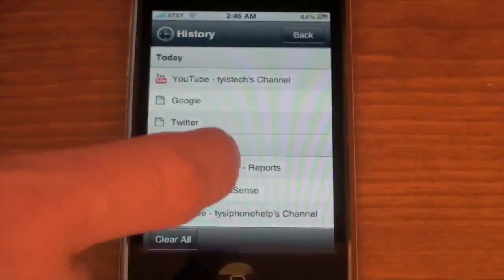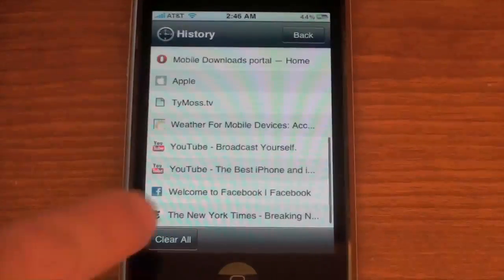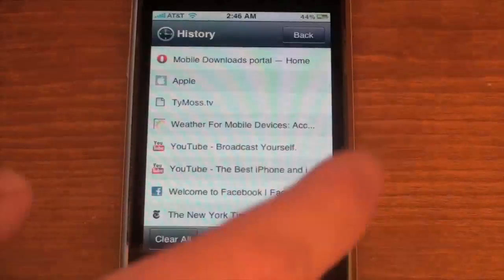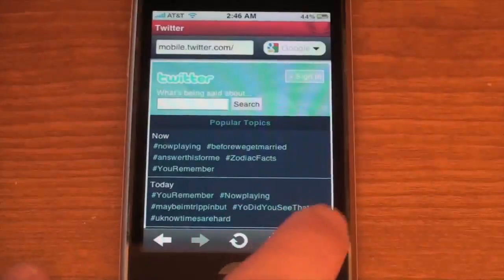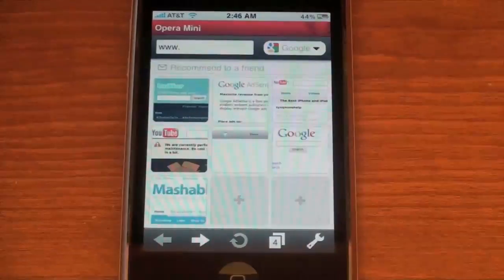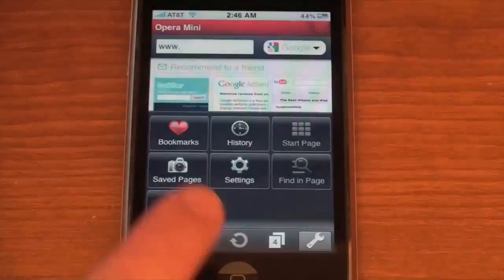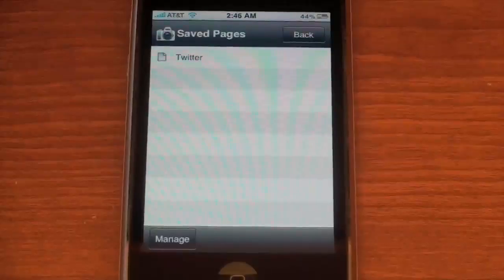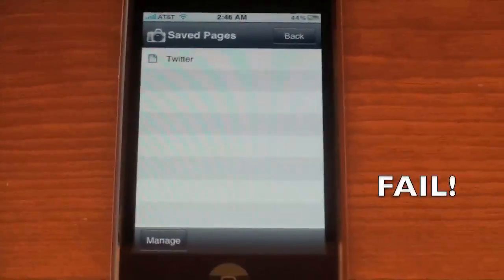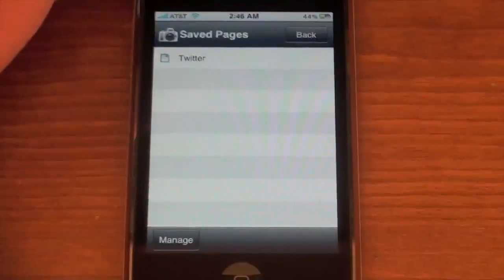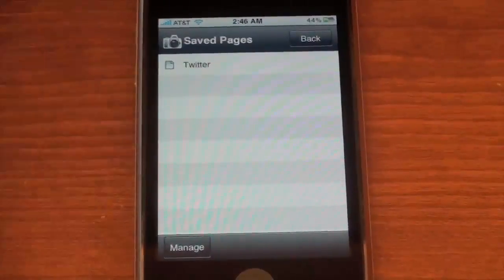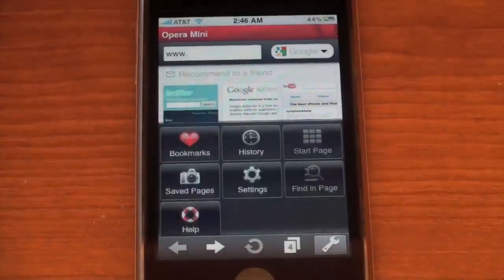We've got history. You can browse through all of the history that you've been to. You can clear it out by hitting the clear button. I'm not going to do that because I want to keep it for this review. You can go to your start page, which takes you back to all your quick links. We've got saved pages, which I don't really understand the point of. If you want to bookmark a page, you're probably going to want to save the page. It's basically the same thing and works the same way as bookmarks.